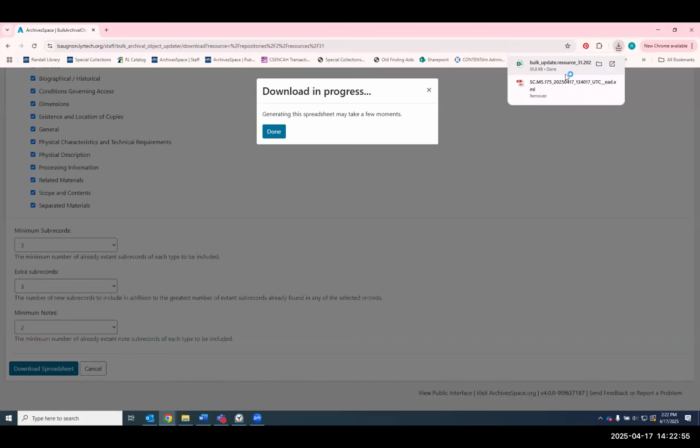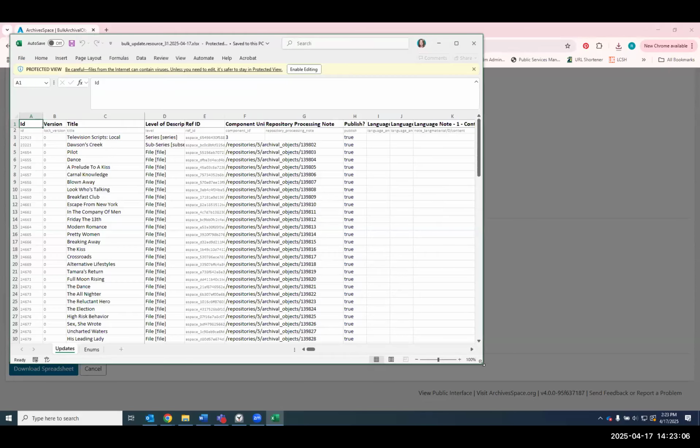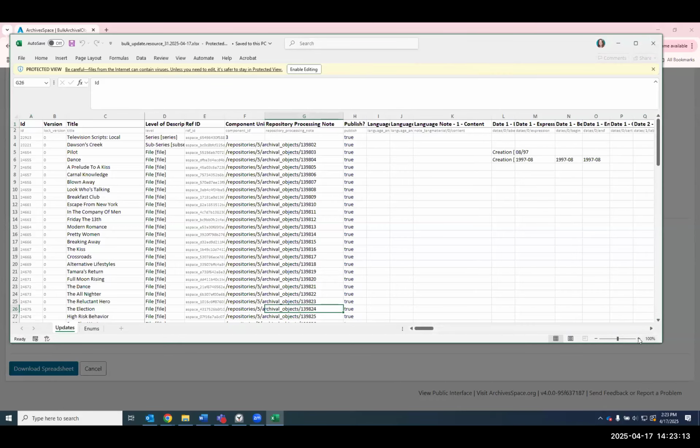And then we'll open that. It's opened on a different screen. Okay. So are we able to see this spreadsheet? Looks like it. It's moving slow. Let me make this a little bit bigger.